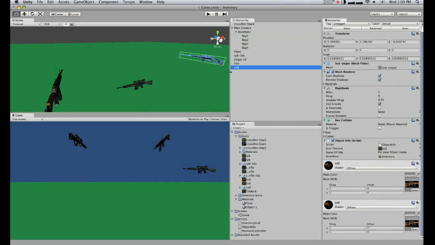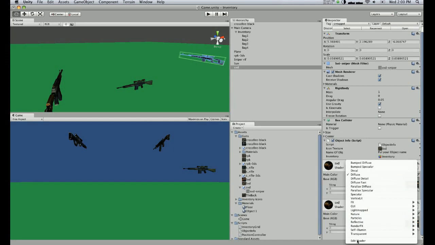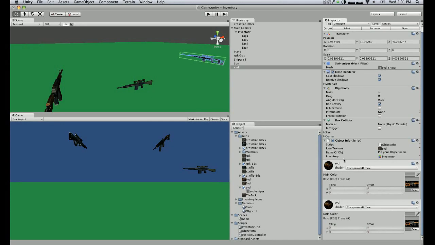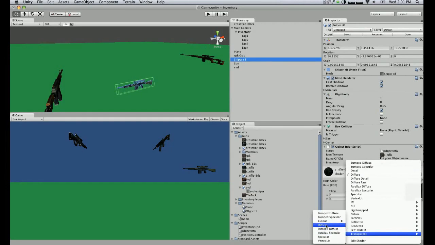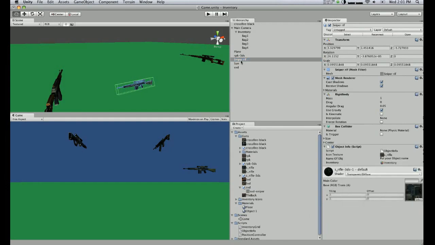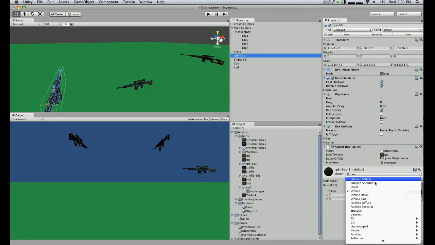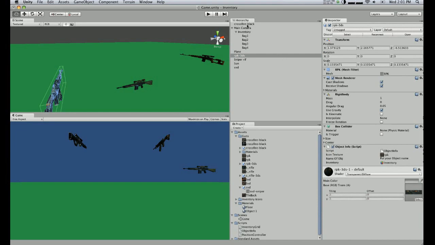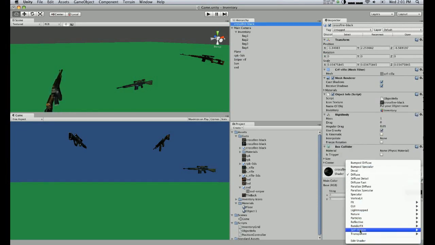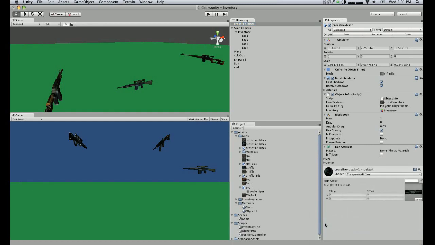Now, in order to make our guns appear and disappear, what we're going to do is change the shader to transparent diffuse. And this way, when our mouse is over, it will show the transparency coming in and out. And we have to do this on every one so that we can toggle our alpha. And the crossfire black. Transparent, diffuse. There we go. Hit save.